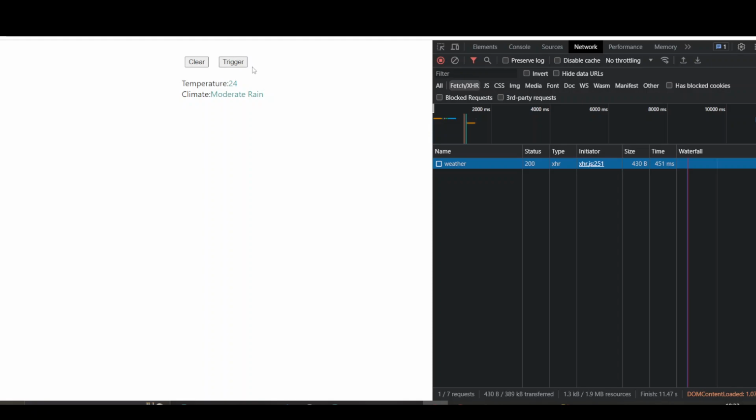We have two buttons, clear and trigger. The trigger would trigger an API which will return us the information of the weather, and after returning the data from the API, it would be visible over here. So this is simple, and now I will show you how you can implement network throttling into this. So let me zoom first.